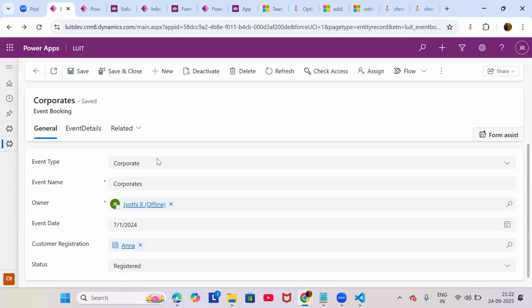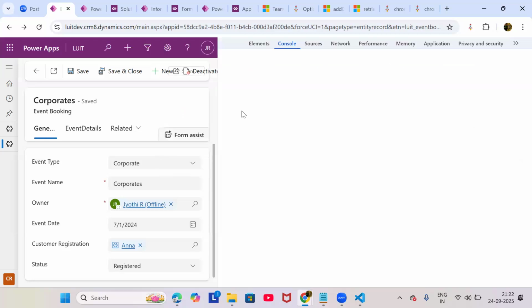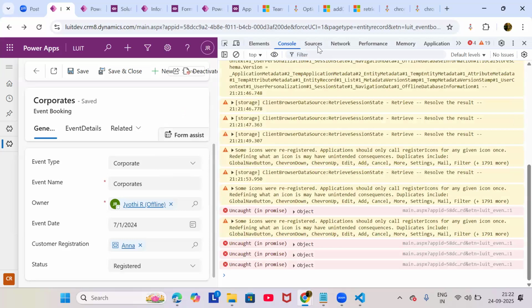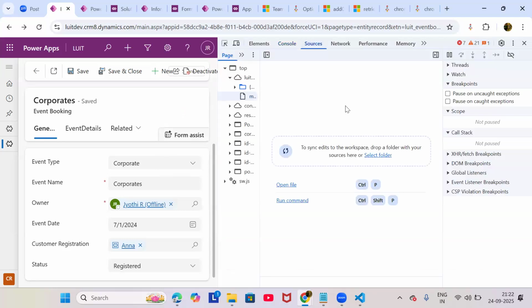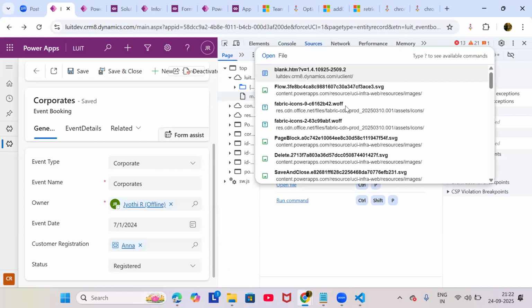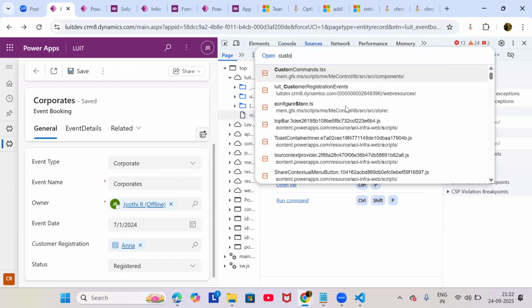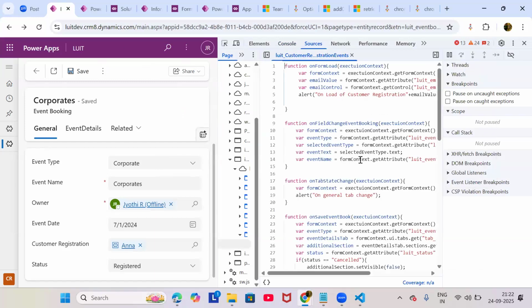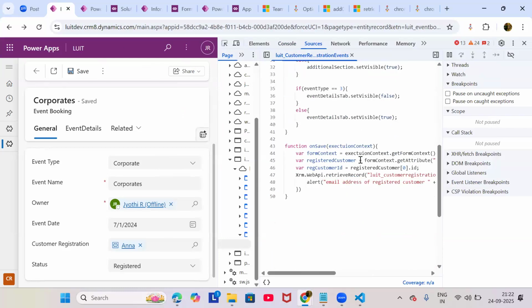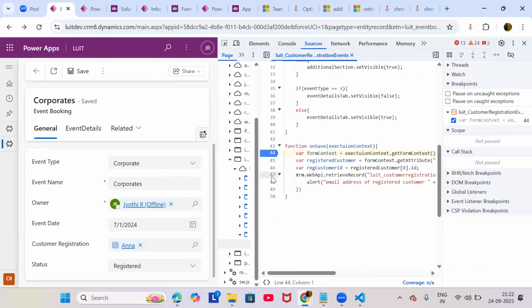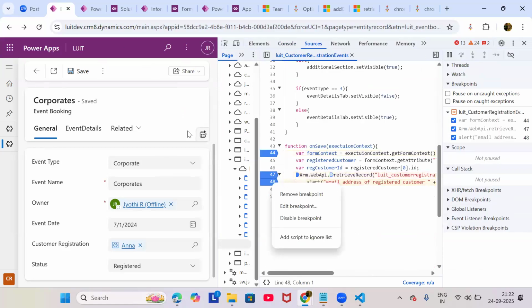So before that, instead of just trying to refresh multiple times, try to see whether your source code got updated or not. Go to the sources and then Control P, customer registration events, and see for your function. Oh, it's there. And now I'll add this and I'll just save it.